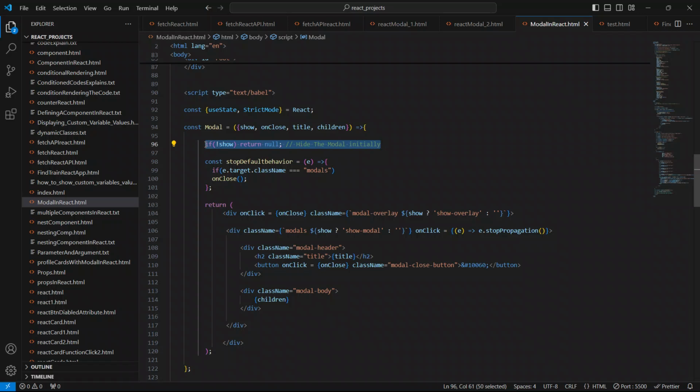Why do we have to give these conditions on top inside this Modal component? Inside this Modal component, this condition checks the show prop. Based on whether this prop value is false or true, the Modal will be hidden by default if it is false, meaning dismissed, and if it is true, the Modal will be shown.